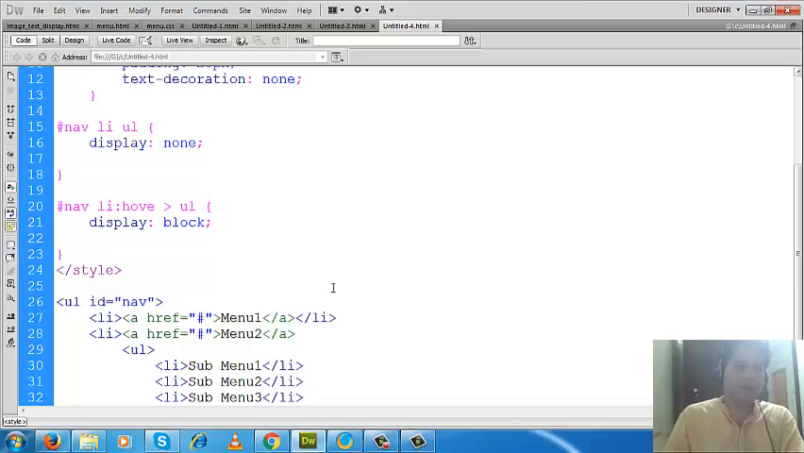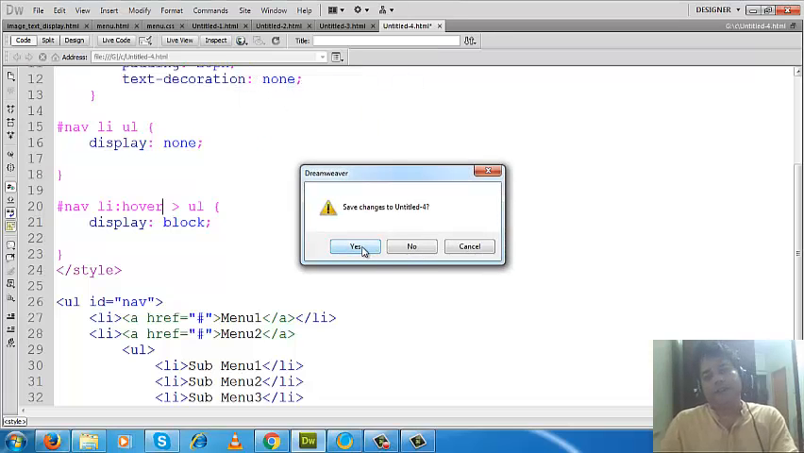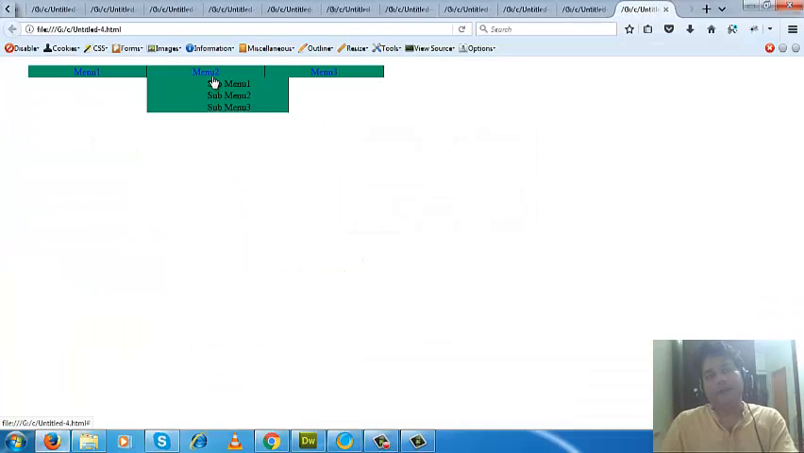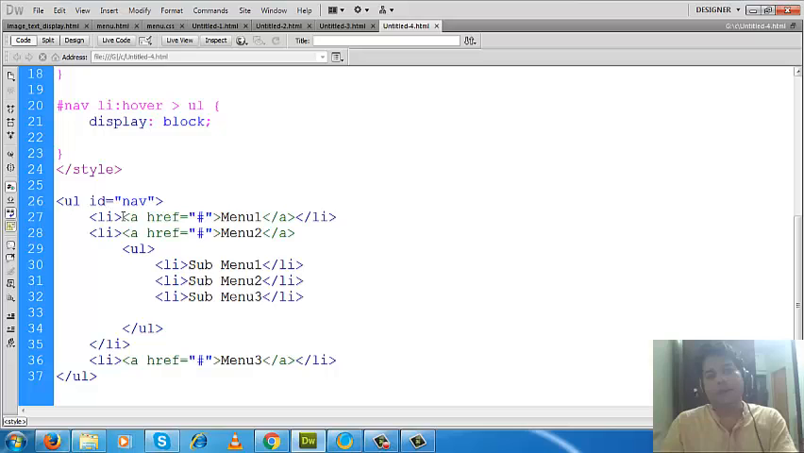Means obviously I did some mistake. Let us check what mistake I made. I wrote over, not hover, it should be hover. Okay, now if I save it, go to output, take the mouse. Now whenever I am taking the mouse, I am getting the submenu.